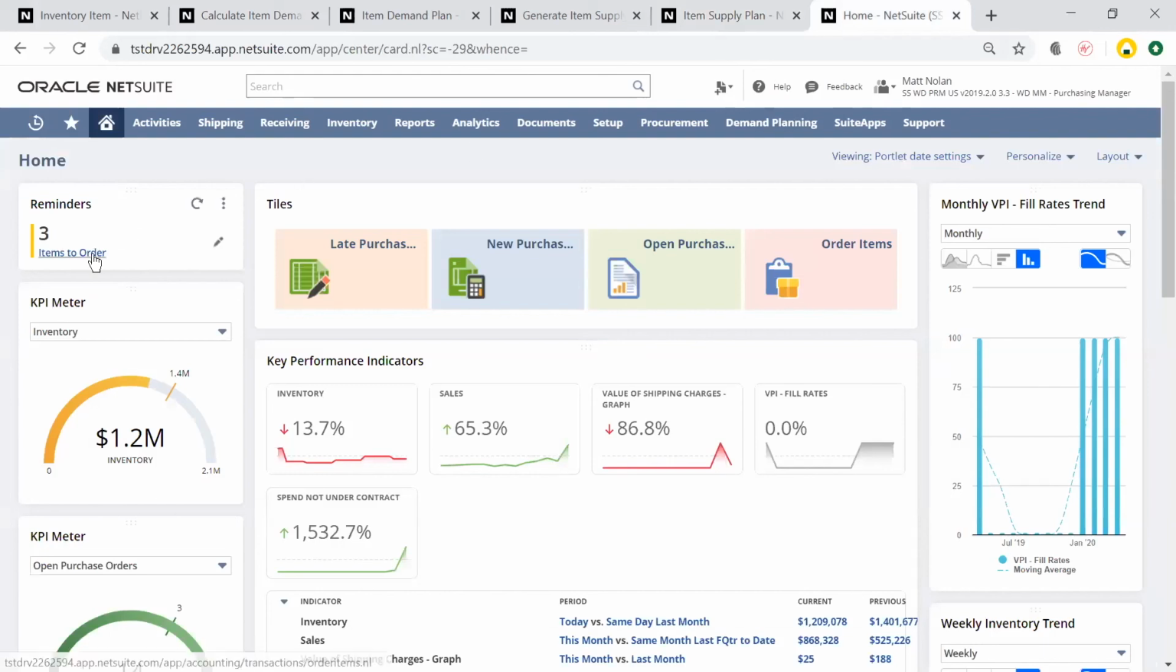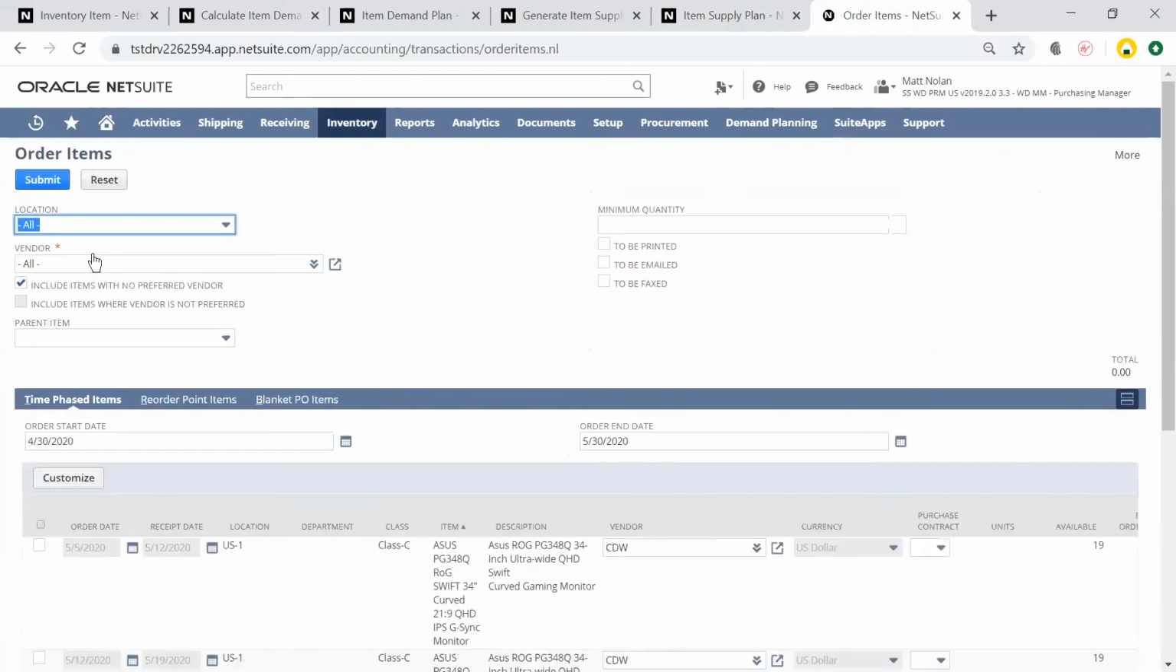Going from my home dashboard to my items to order page, under the time-phased items option, NetSuite uses the supply plan to suggest orders for my preferred vendor for this item. All I have to do is review and check a box to submit these orders.